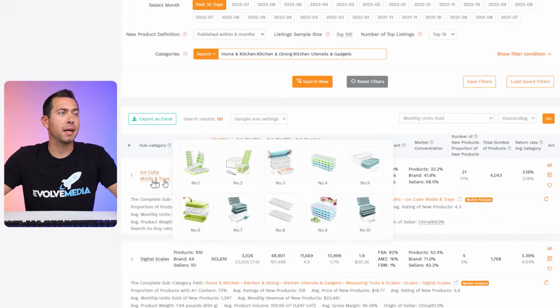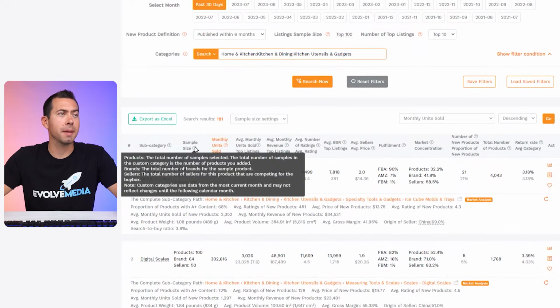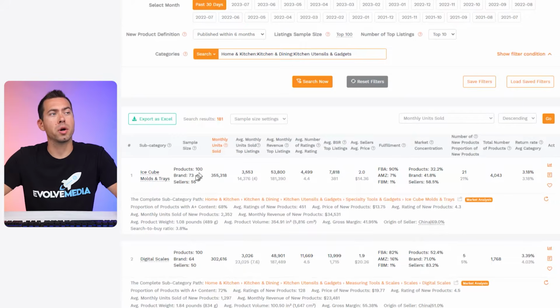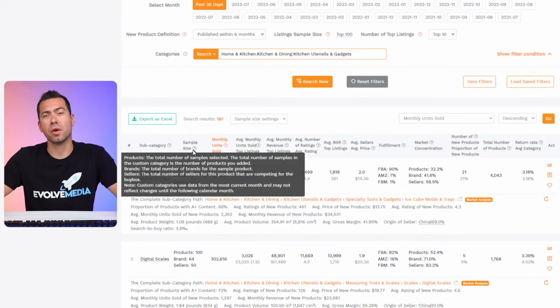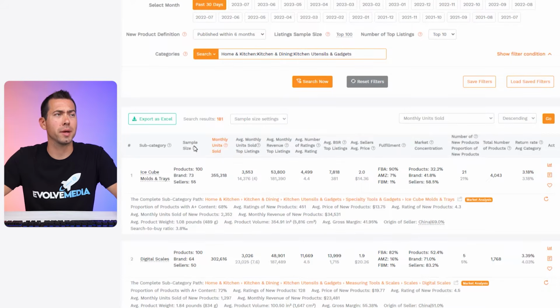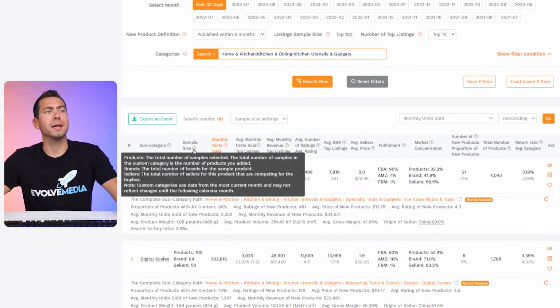So I'm gonna go back, and let's just continue on with this ice cube molds and trays then. The sample size, as you can see here, products are 100, brands are 73, and there are 55 total sellers. If you hover over any of these question marks, you'll be able to get a full breakdown as to what the sample size is and what these numbers really mean.